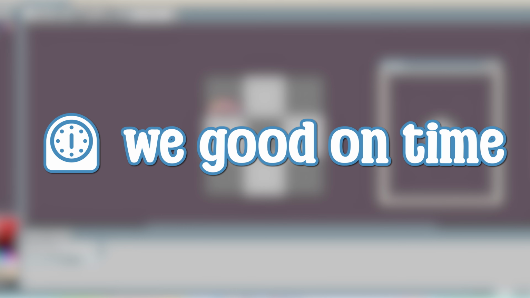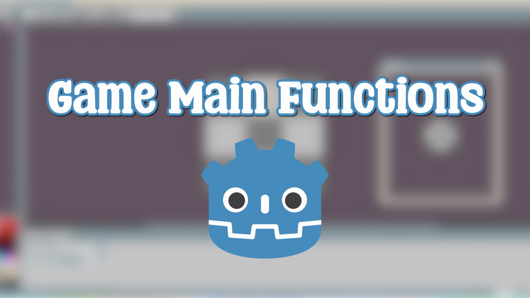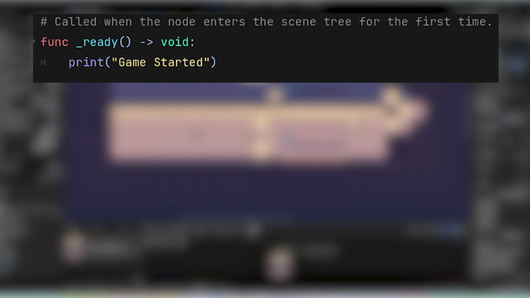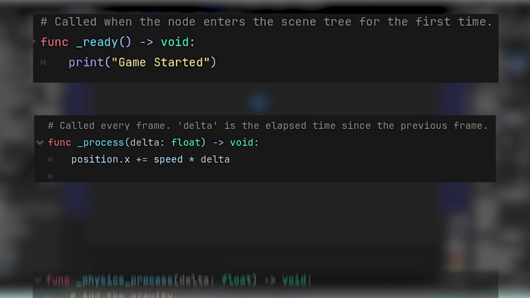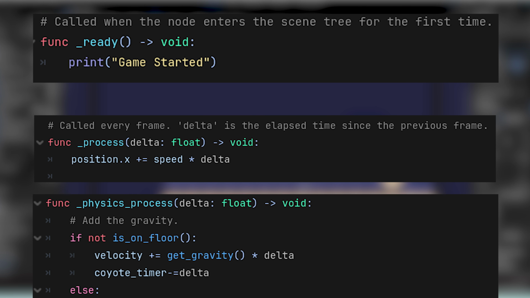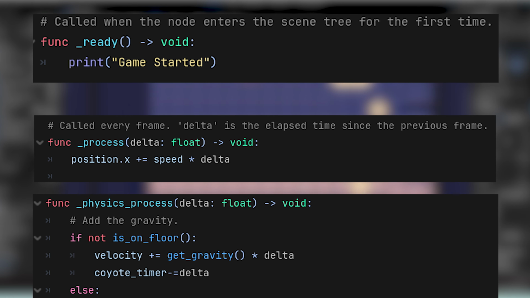We're less than a minute in, we can do this. Now for the game's main functions. Ready runs when the node enters the scene. Process function runs every frame. Physics process is used for physics-related movement, and it runs at a set number of frames, usually 60 frames.